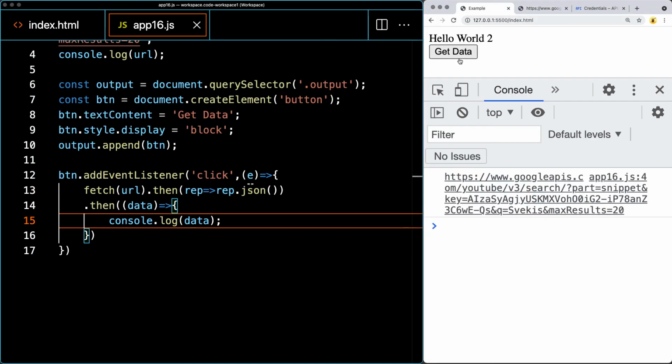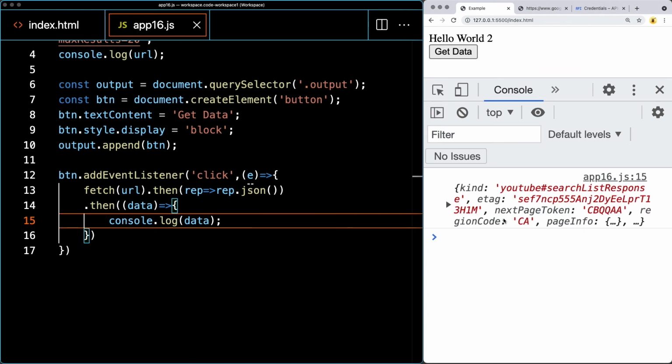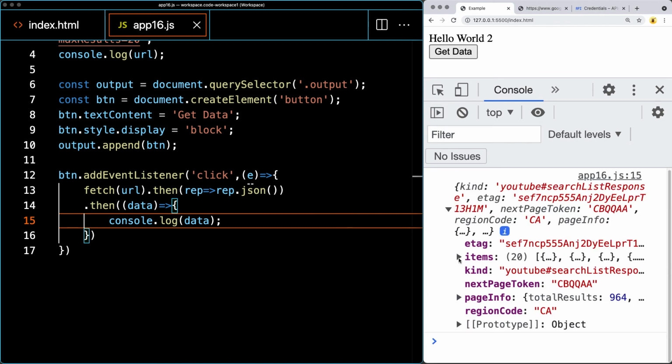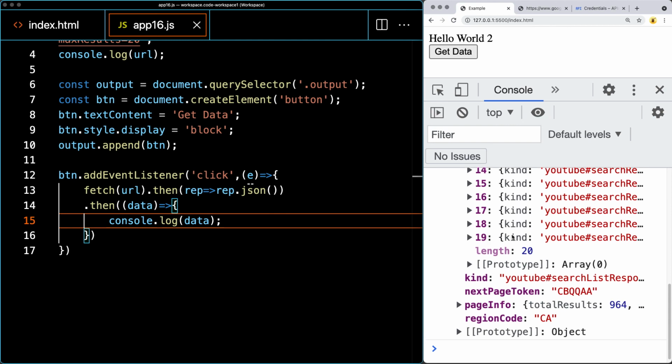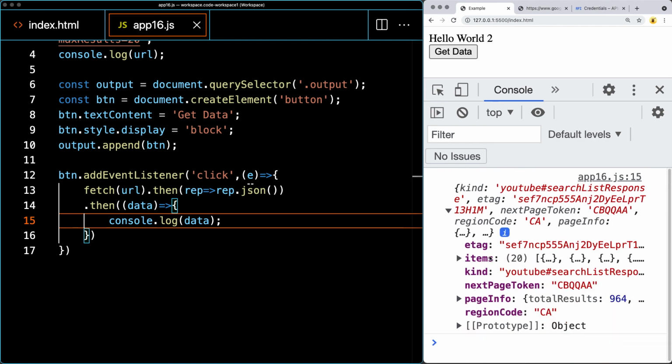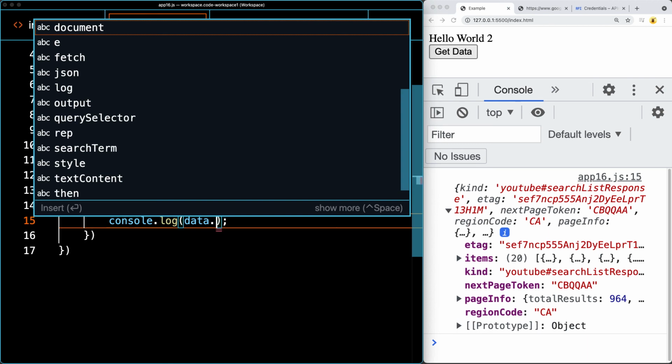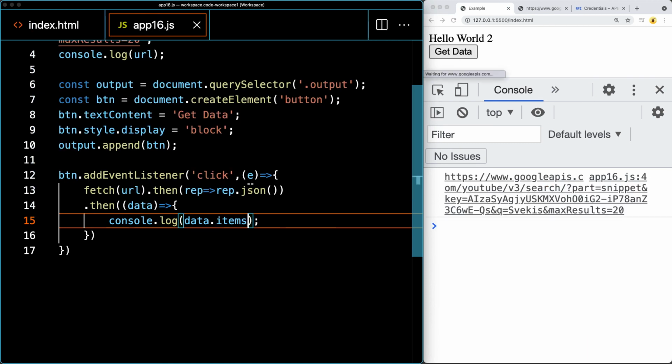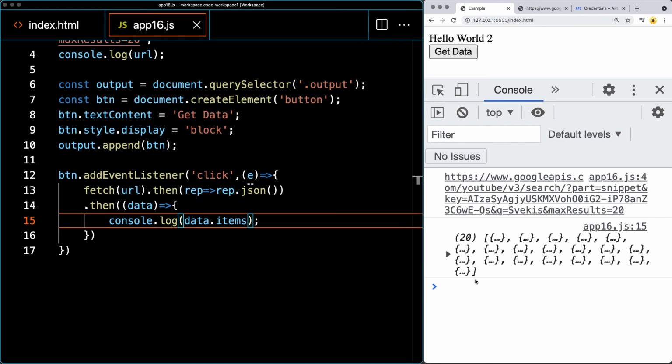So let's see what happens when we click the button. We'll clear and make the request. So that returns back 20 items within the items array. And we can use any one of these object properties in order to make more requests, get the next page token, and so on, in order to pull back even more data. So right now we're going to focus on the data items, since this is an array and this is one that we can iterate through and output the results on the page.